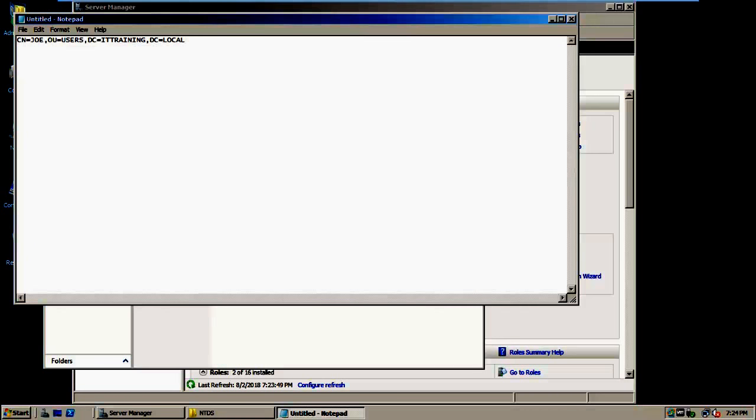There are other things also, that is canonical name. This is the name of the object in Active Directory that you want to access. For example, if you wanted to access a user called Joe, you would use cn equals Joe, like this one.